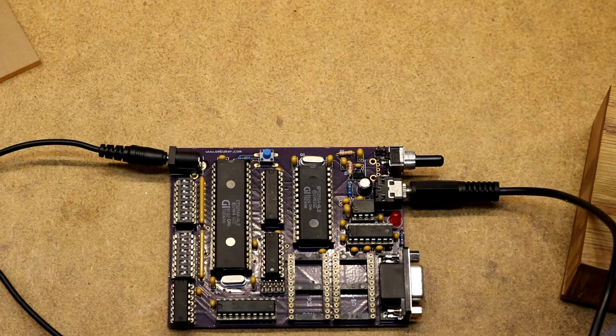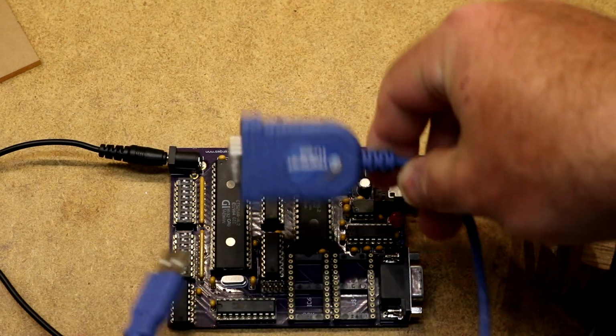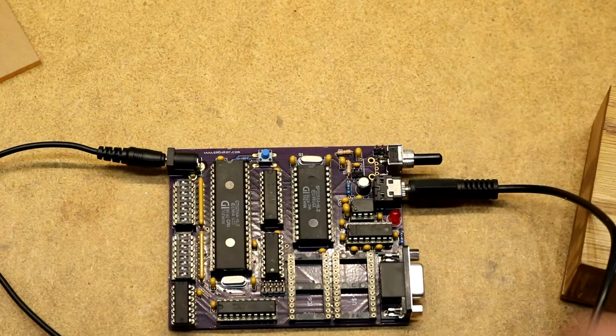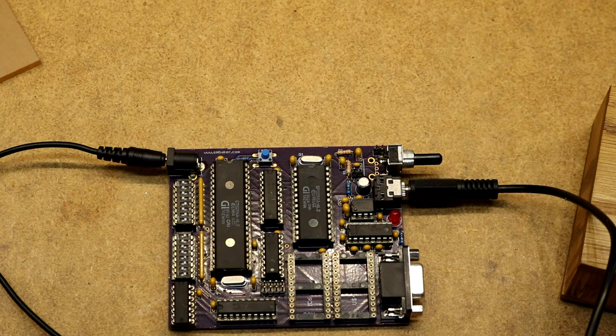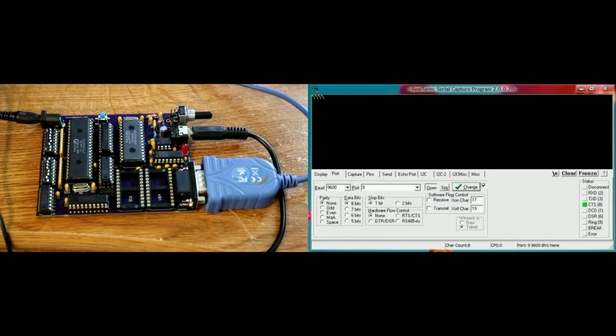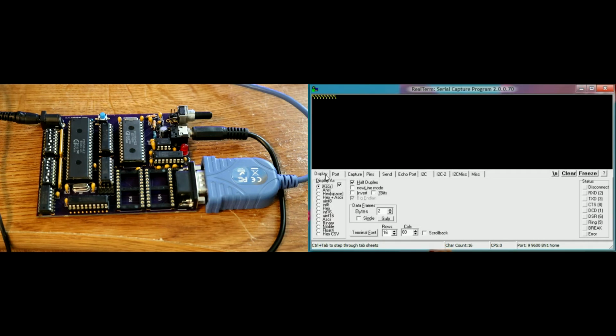I will hook up a USB to serial adapter, this one right here, and we will listen to how it sounds hooked up to the computer. Okay, so I've got this hooked up to the computer. USB to serial is hooked up. Let's turn it on. Okay. Says okay as usual. Over here I have a terminal program. I've set the terminal program to 9600 baud. Set it to half duplex so you can see the keys as I type them.